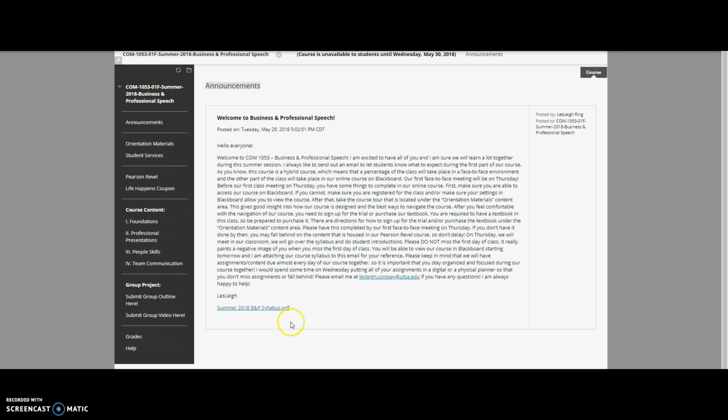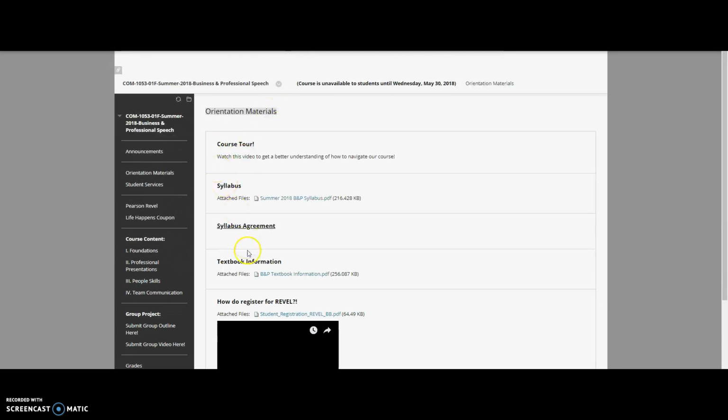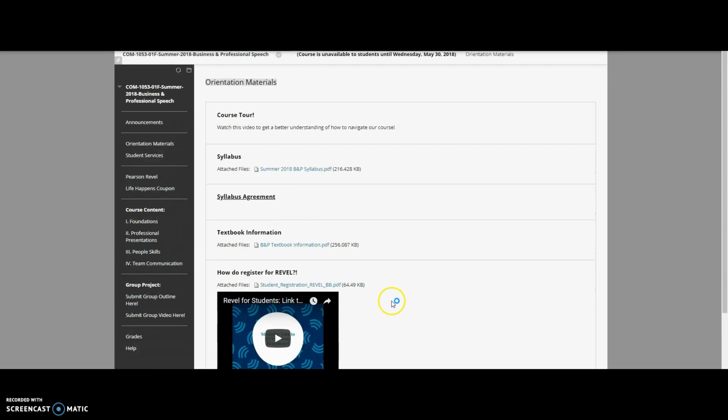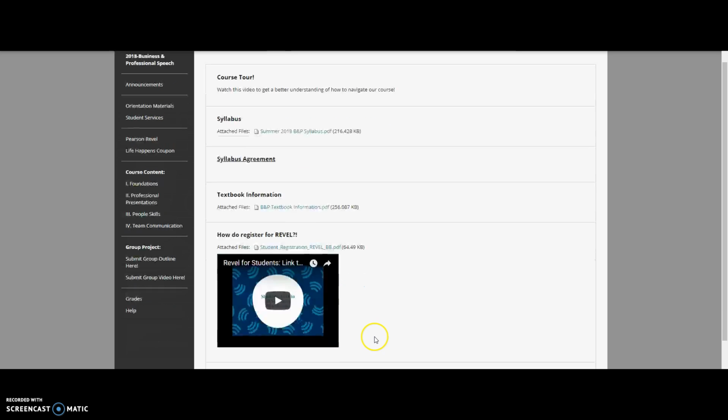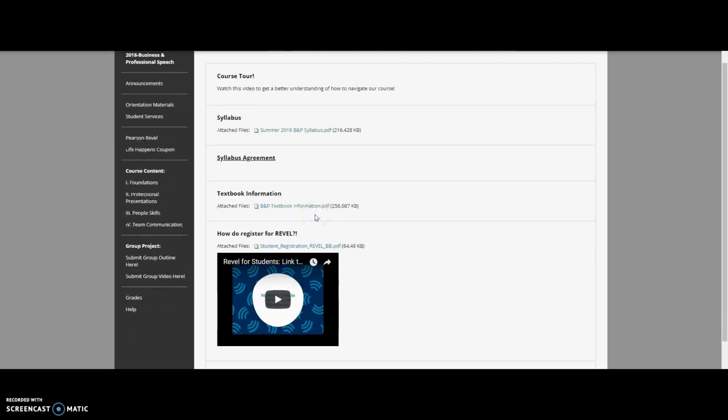The second content area I would like for you to pay attention to is the orientation materials area. You can click on this area. You can review our syllabus. You can learn how to obtain your textbook. And there is also a syllabus agreement. If you have reviewed your syllabus, you may go ahead and complete your syllabus agreement.